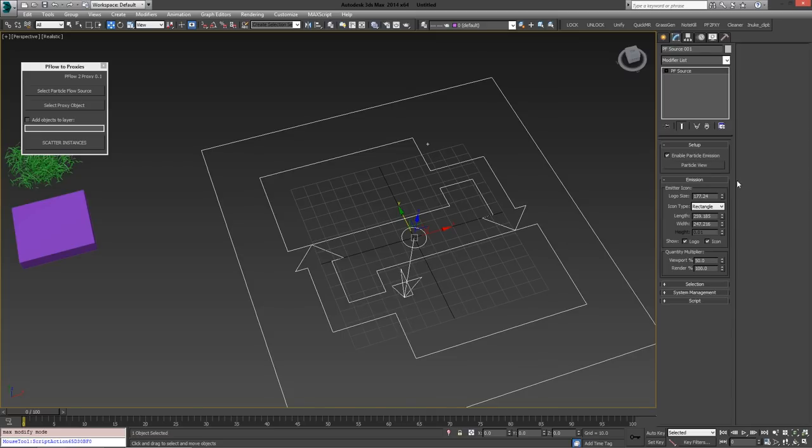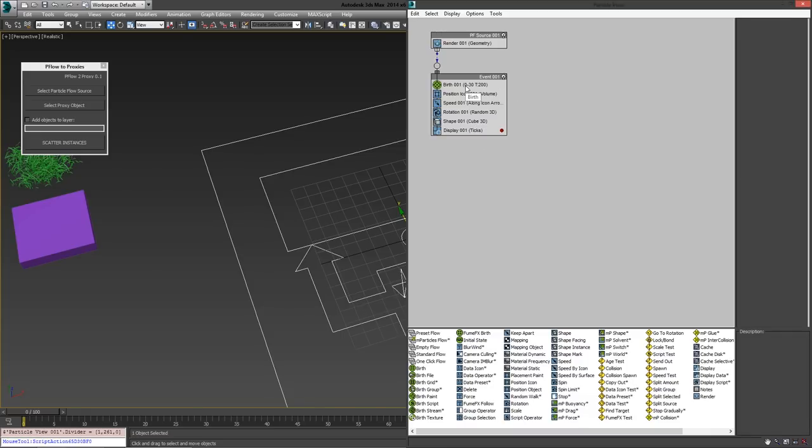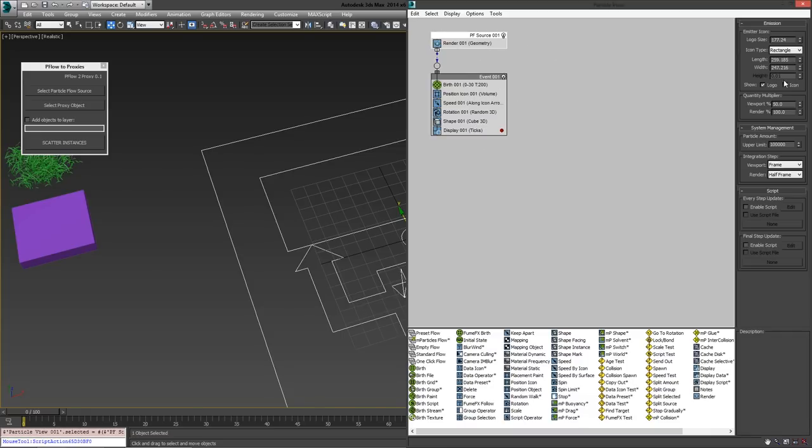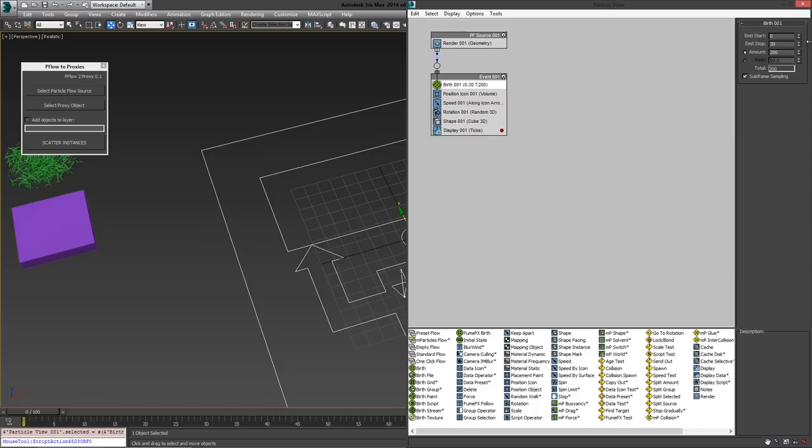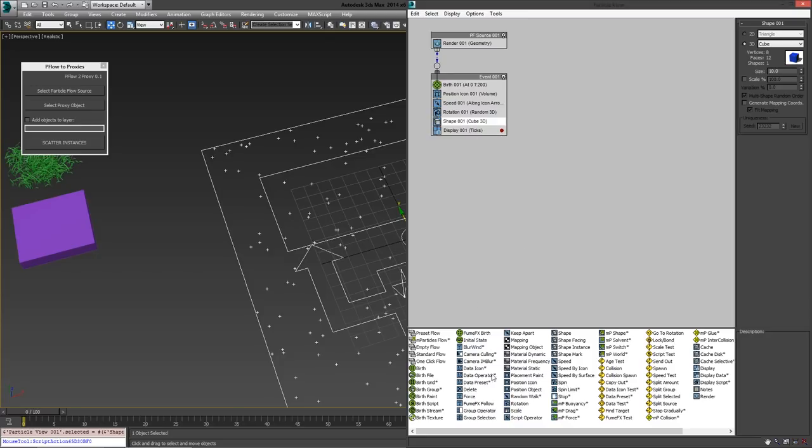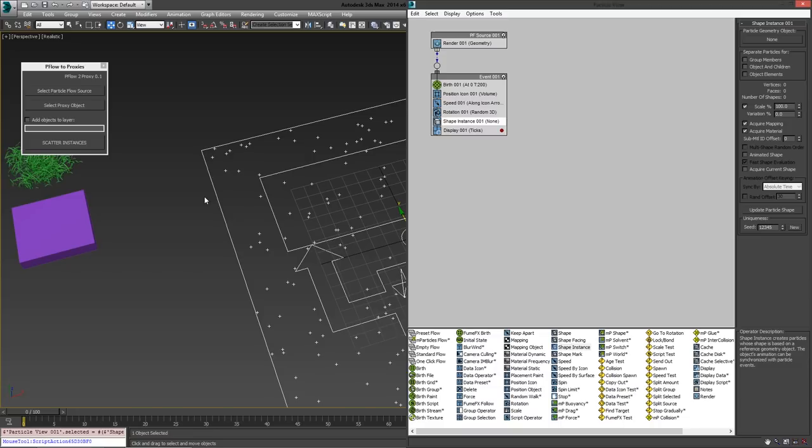Center it here, and we'll go into the particle view. And first thing I'm going to do is make sure it shows all the particles in my viewport. Then I'm going to set the birth to 0, 0. This way it'll emit on first frame, and we can just see exactly where all the different particles are. Then instead of shape, I'm going to use shape instance. And this is where the box comes in.